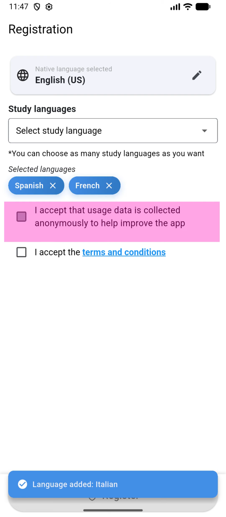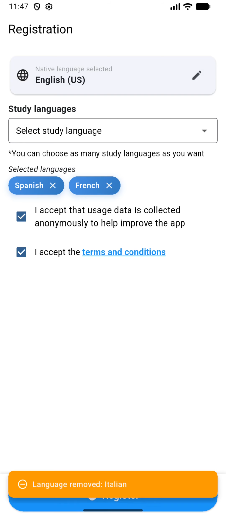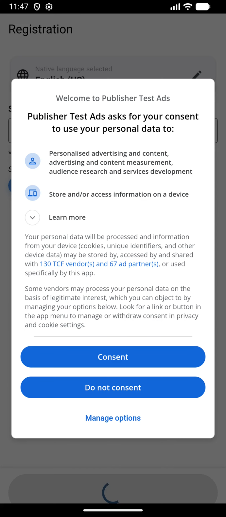Now accept the permission to collect anonymized usage data if you want to help us improve the app, or leave it unchecked if you prefer. Finally, review the terms and conditions and accept them. Here you need to set up your data usage preferences for ad management within the app.